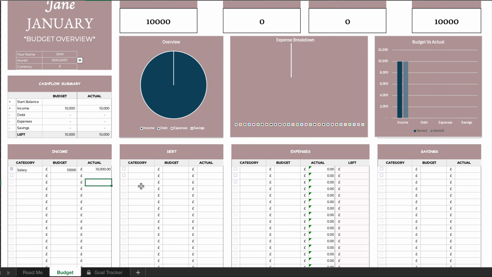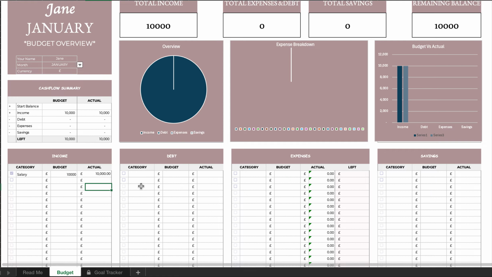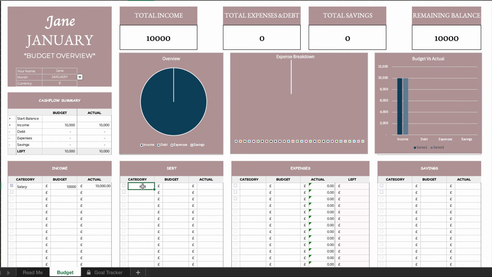Now, if you move to the debt, let's say in that month, I had a debt of a car loan, and the loan was around 500. I had budgeted for 500, and I paid 500. Again, that will start populating the chart. Let's say I also had a credit card. I had budgeted to pay 1,500, but that month I paid 1,000. You enter the 1,000 in the actual section, and that would populate the debt sections.